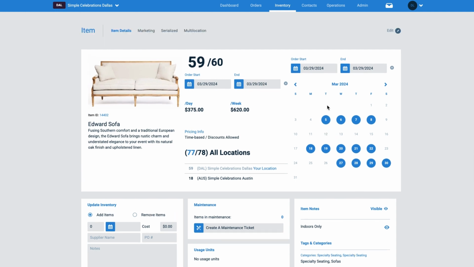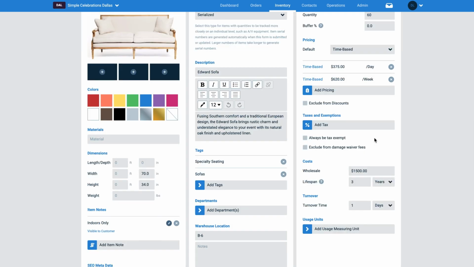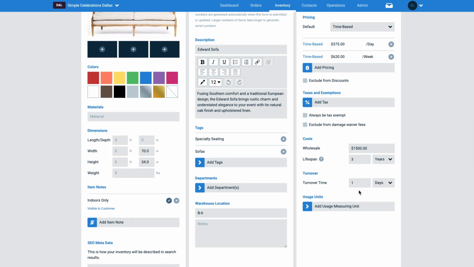If you're a company that has more than one location, you can also look at your location, in this case Dallas, and see how many you have, but also how many are available at various other locations. The information about what's available on any given day you can see right here on an inventory page, but also when you're creating an order and you're putting the order dates in, it'll show you how much of that inventory is available. That takes into consideration what we call turnover time.